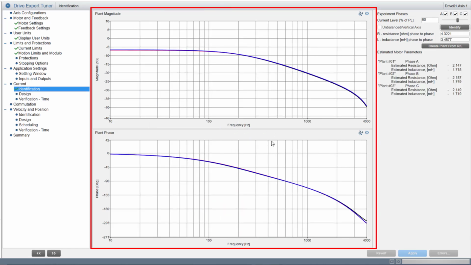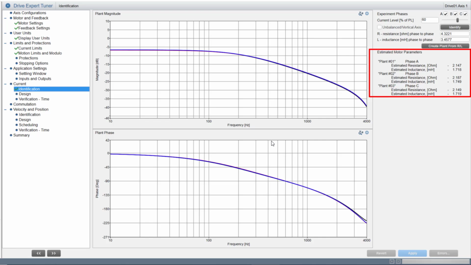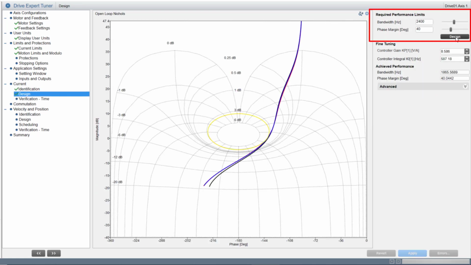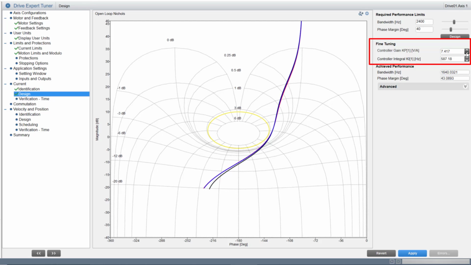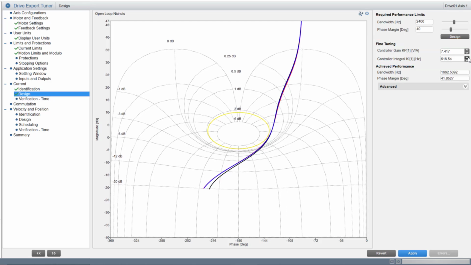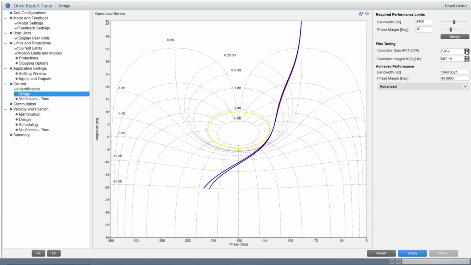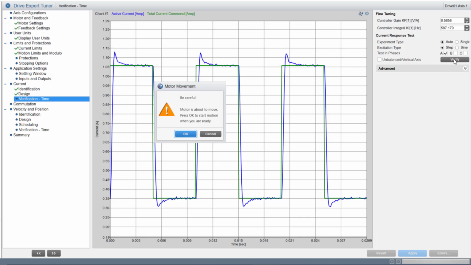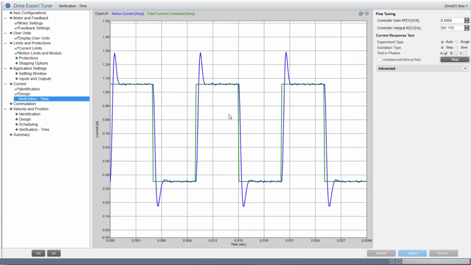Here we can see the Bode plot for the three motor phases and the calculated resistance and inductance of each phase. Set the required bandwidth and phase margin, then click Design. Adjust KP and KI or refine the design as needed. Click Verify to run a step input and measure the response.